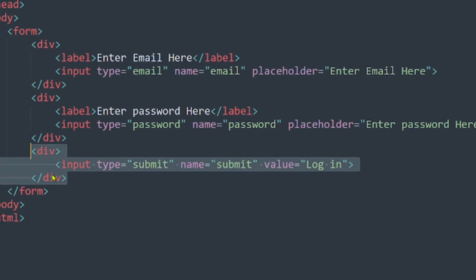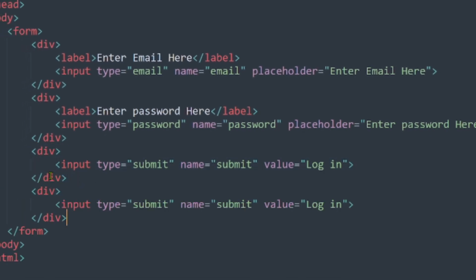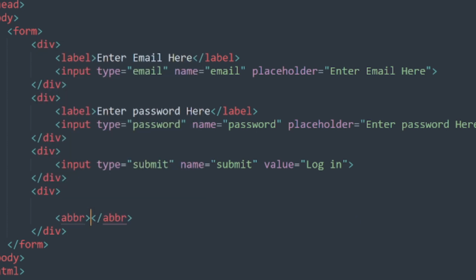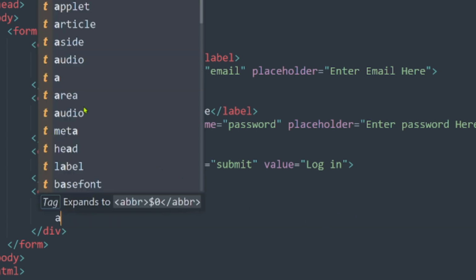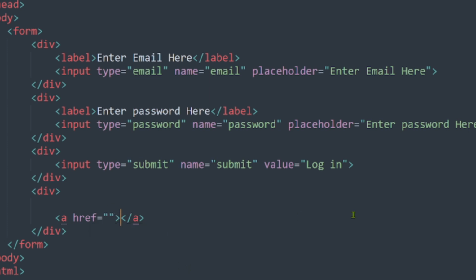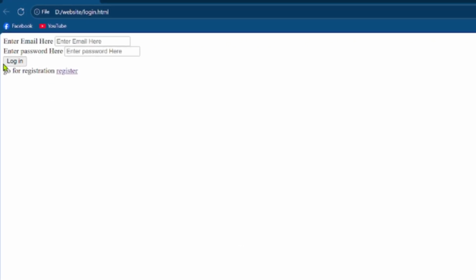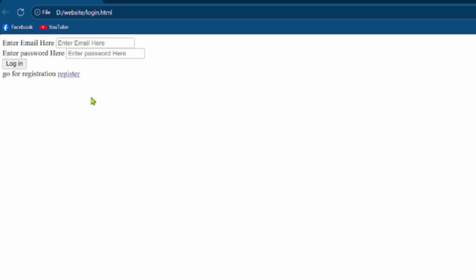And let's create another div here, so that we can show one more option: are you registered yet, then go for registration. So here we are going to add an anchor link, and say register, and here we are going to add a label. I'll say label, and we'll say go for registration. Now let's recheck once again, and here you can see we have the login option and go for registration, and through this button we can go for the registration, right?